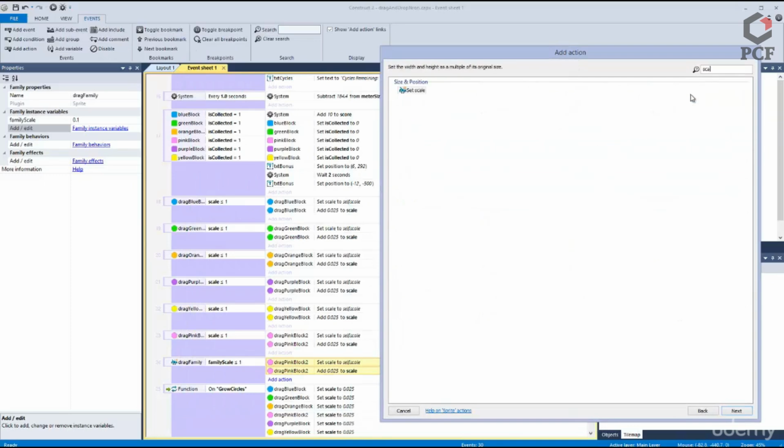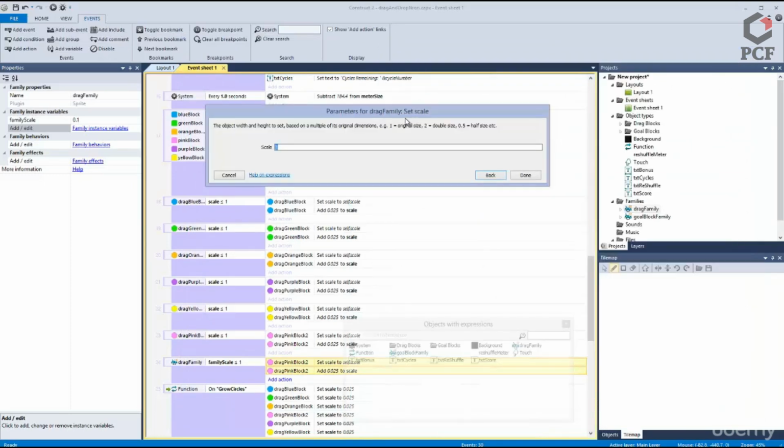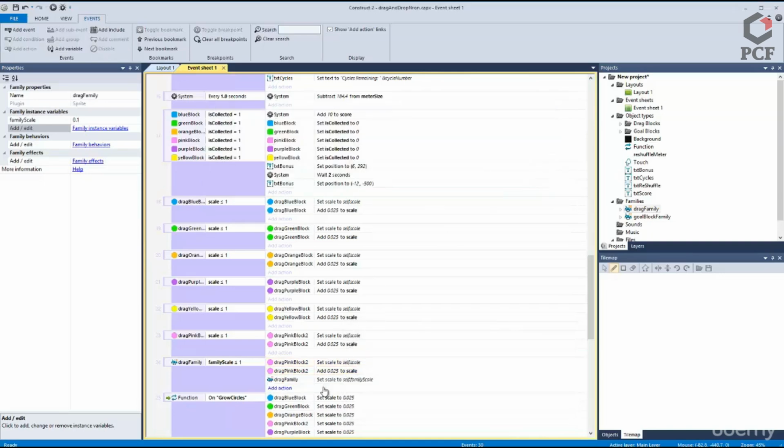We're going to go scale, we're going to set scale to self.family scale, and remember, that's how you access the variables of the family. You have to do self first. It's kind of annoying, but that's just what you have to do.